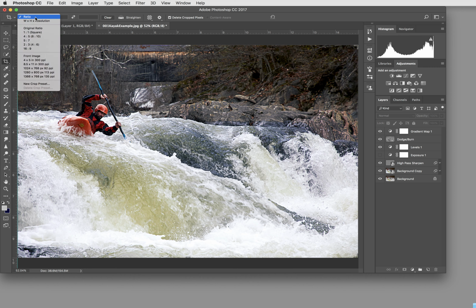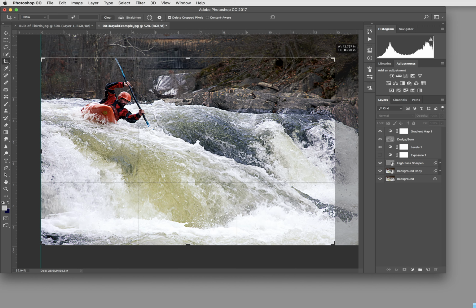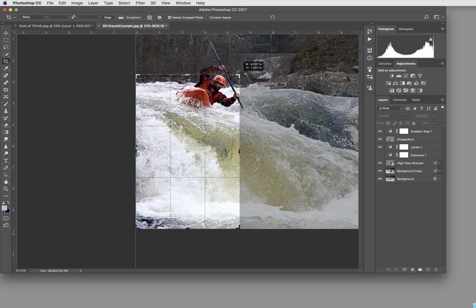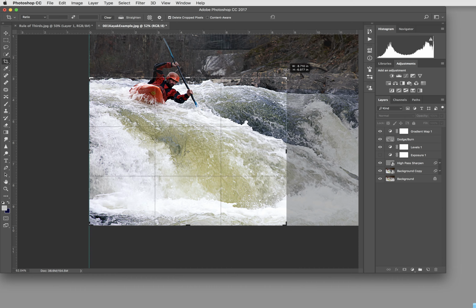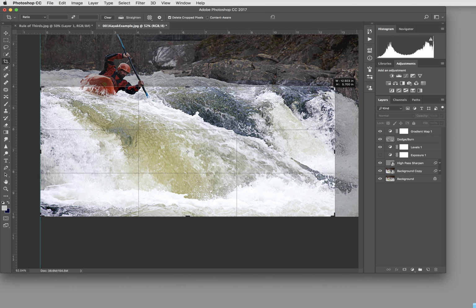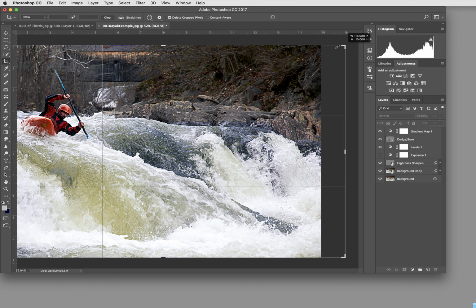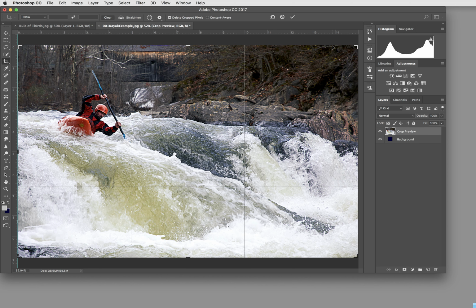Ratio, if ratio is just checked, it means that there's no specific aspect ratio. So you can grab a corner and crop whatever you want. You can make it whatever size that you want. It's really, really free form. Now that seems cool to do, but either a customer's asking for something specific.